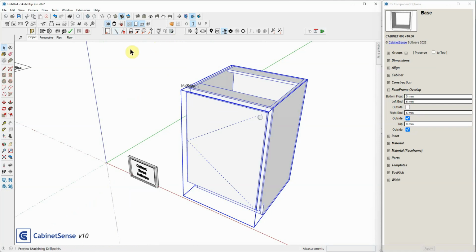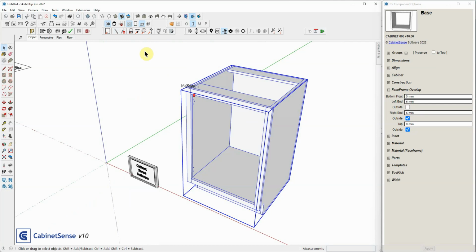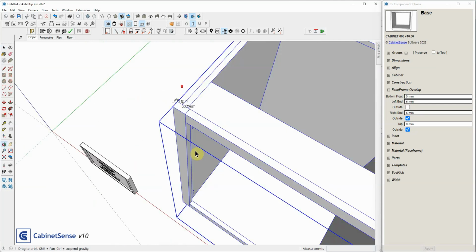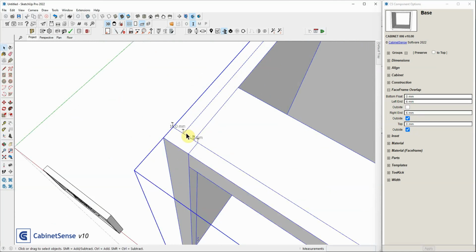So we'll go ahead and machine this, take off the door, and now we're getting our hinge clip even though our end is inside the face frame. Previous to this, CabinetSense would not machine in that situation. And so we have a tolerance set up that you can manipulate if you so choose.